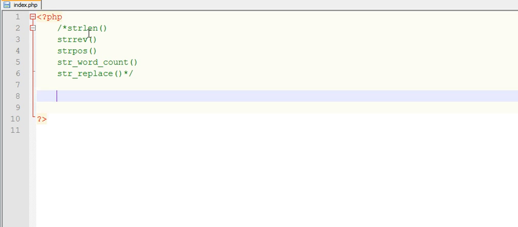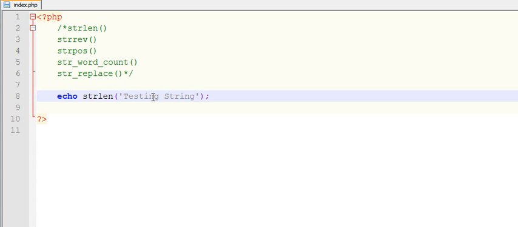Let us start with strlen first. I'm just trying to output our string with the help of this function, strlen. Testing string. Okay, so let us run. See, it's displaying the number of characters in the string.